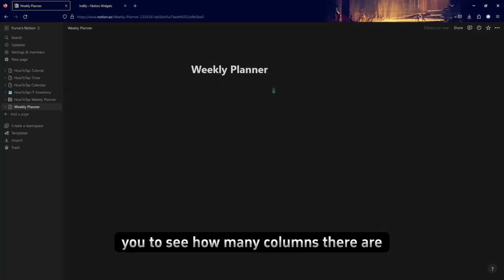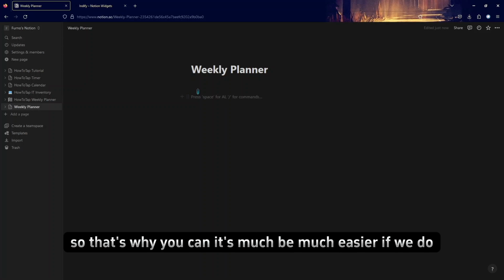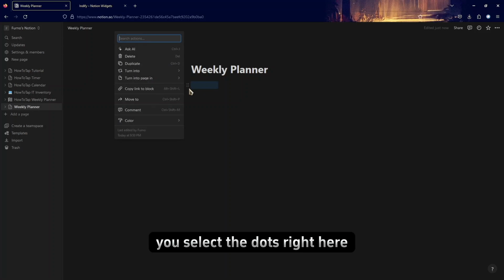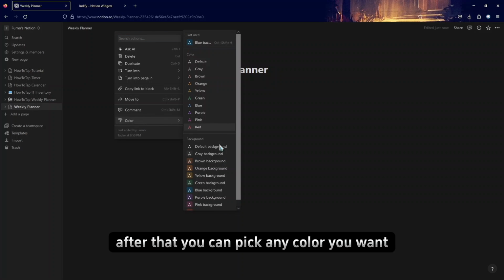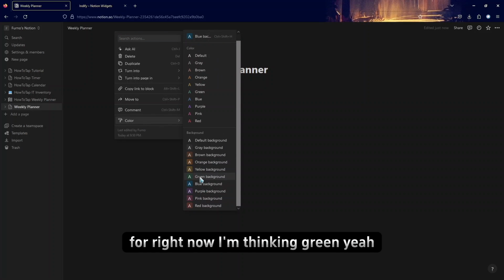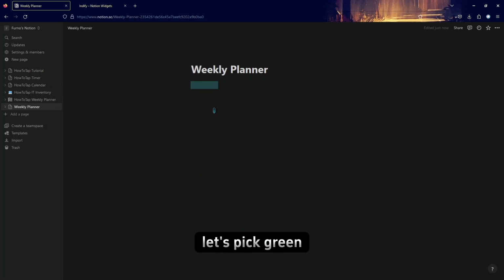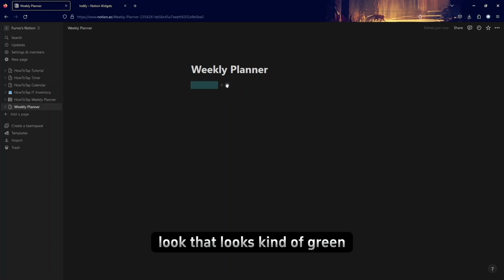It might be hard for you to see how many columns there are. So it would be much easier if you select the dots right here, the 6 dots here, and then you select color. After that, you can pick any color you want. For right now, I'm thinking green. Yeah, let's pick green. And look, that looks kind of green.